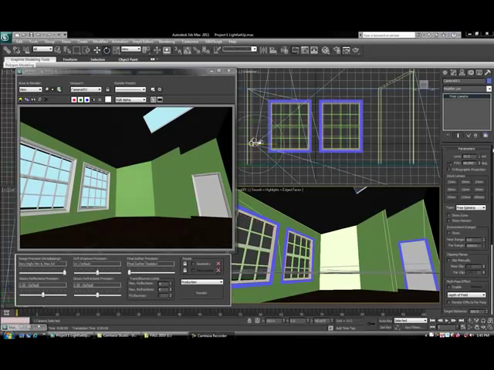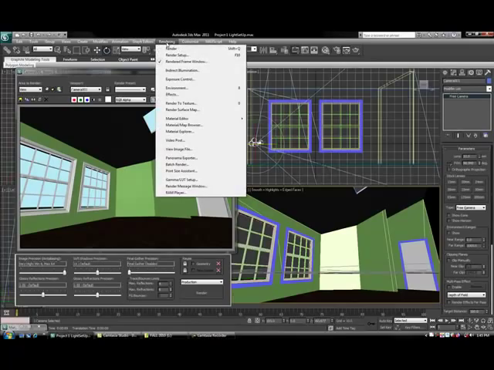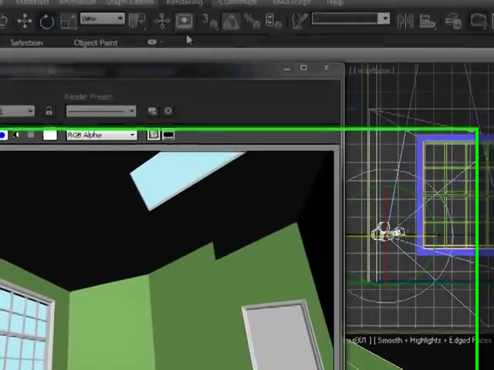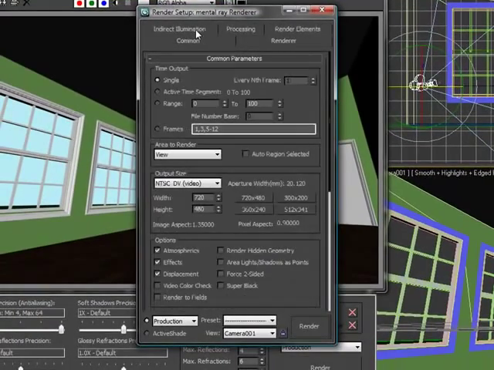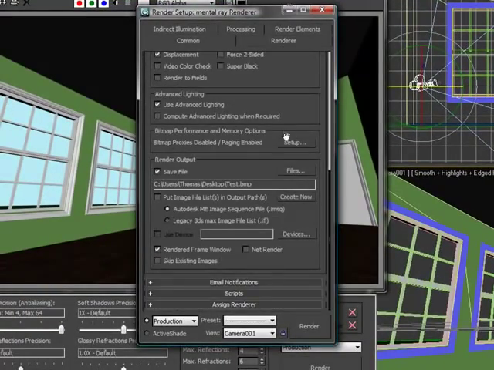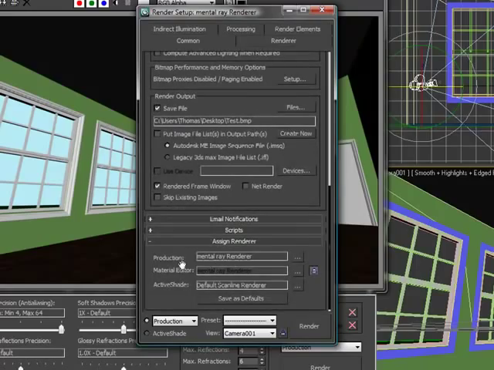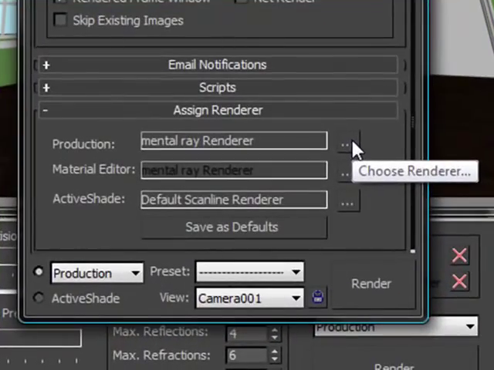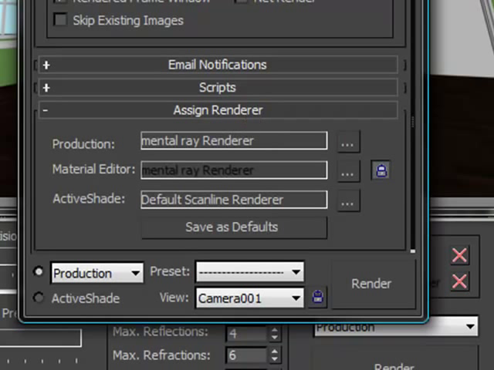So again, we are currently in Mentore. To get back into Mentore, you go to rendering, render setup. Under common, at the very bottom you will see the words assign renderer. And next to production, you want to hit the three dots and choose Mentore rendering. And of course at the top where it says render setup, you'll see the words Mentore renderer.